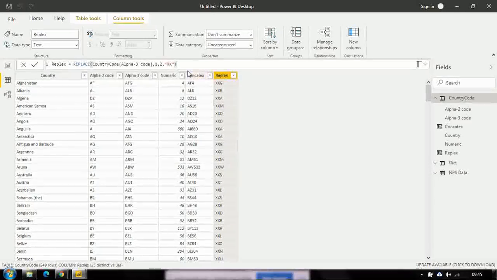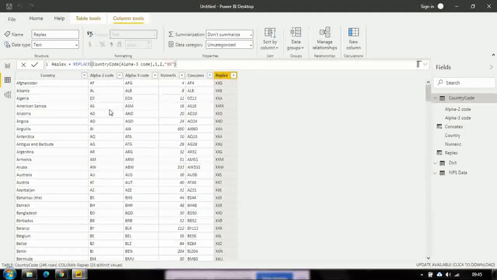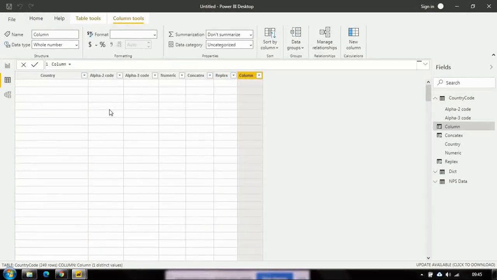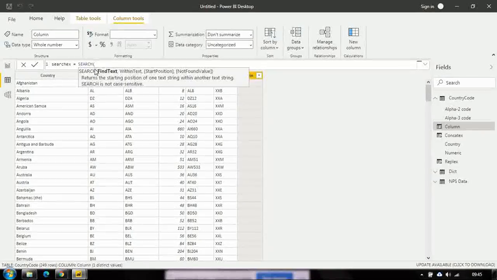Every function is fit for purpose. Whenever it is useful, you use that. I am just showing you how to use DAX. Now suppose you want to search for a particular character. How do we do that? We have something called the search function again. See, how do we know these functions are present? Just by doing a few dashboards and exploring.